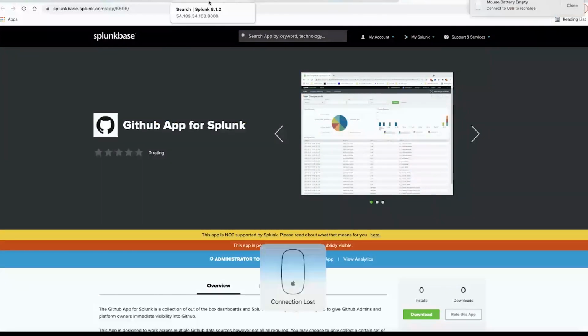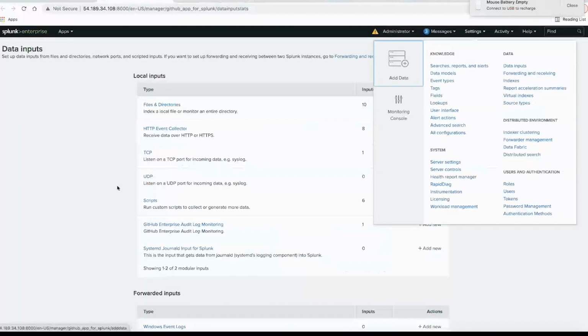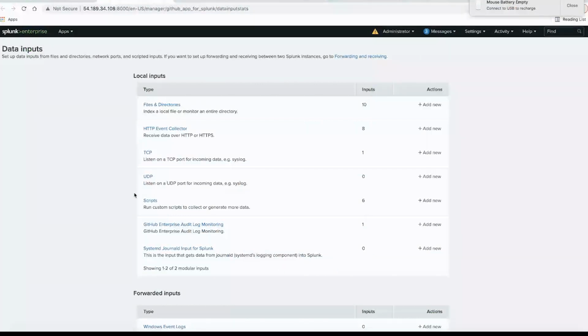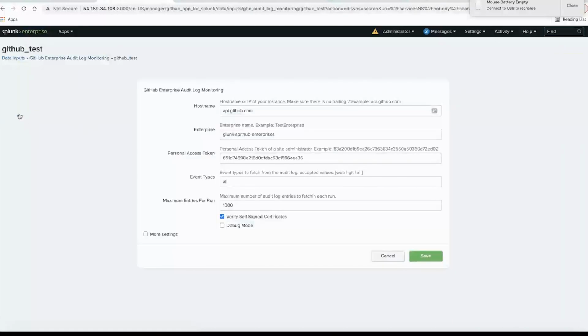So once you've got it installed on your Splunk environment, you'll be able to go into your data inputs, which is located under settings, data inputs, and there will be an option for GitHub Enterprise Audit Log Monitoring. Once you click on that, I already have an input here, but you'll go to create a new input, and I'll just be able to show you the example one that we have here. By default, you'll use the API host name that you have there. You provide it your GitHub Enterprise Cloud enterprise name here, so you can copy and paste that over.